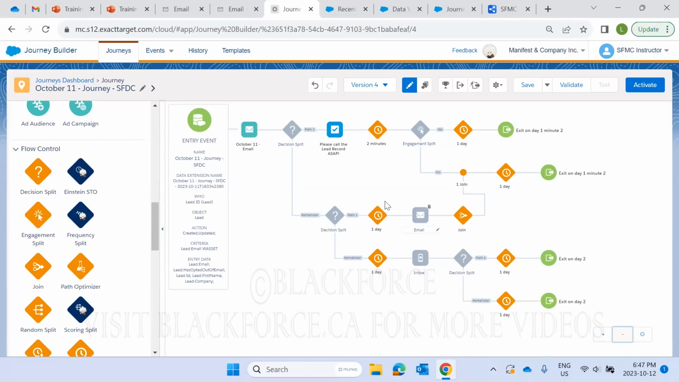So you've built this journey, you've configured all of these gray elements, but you're just thinking, you know what?